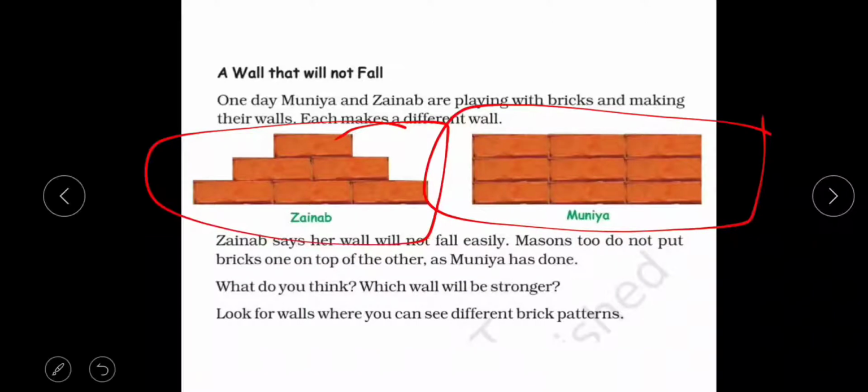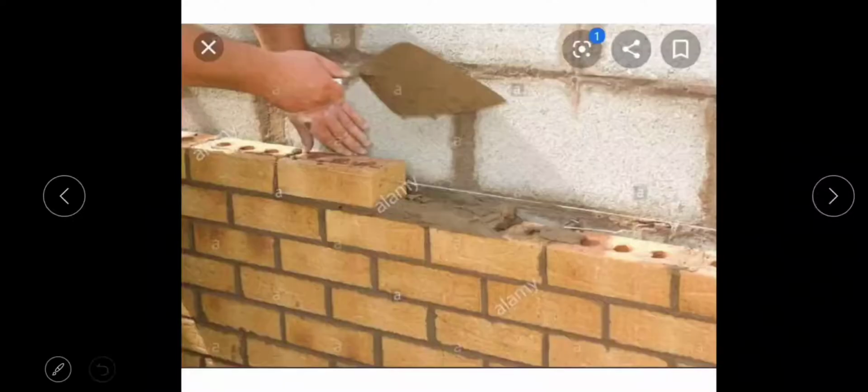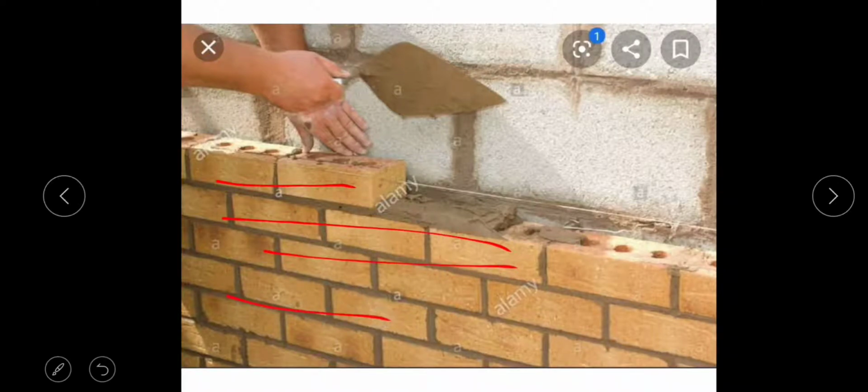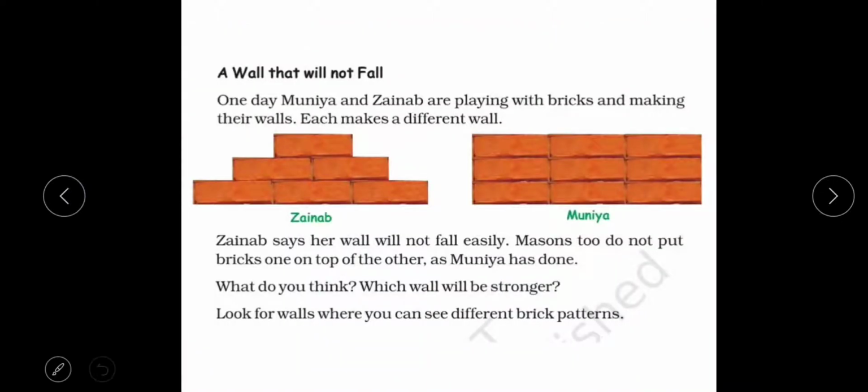What do you think? Which wall will be stronger? Have you seen any mason constructing a house or a building? Yes or no? So, I will show you how they construct it. This is the way the masons put the bricks. Can you see the pattern? Can you tell me how the masons are putting the bricks? The way in which Munia has put them or the way in which Janab has put them?